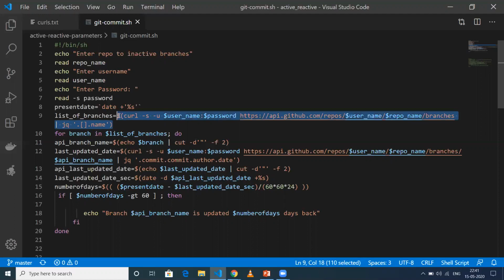So now I've got the branch names I've stored in list_of_branches. Now I want to loop through each branch. There is an API again. Using this particular API, you can get the details of each branch, like what is the last commit and when it has been updated. All those things I'll execute and I'll show it.